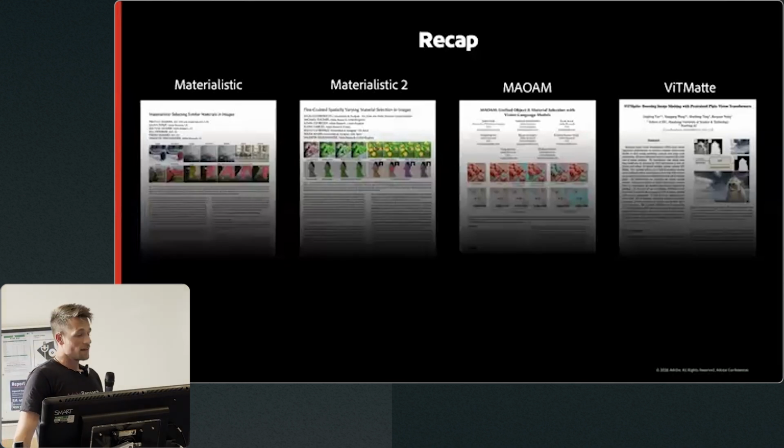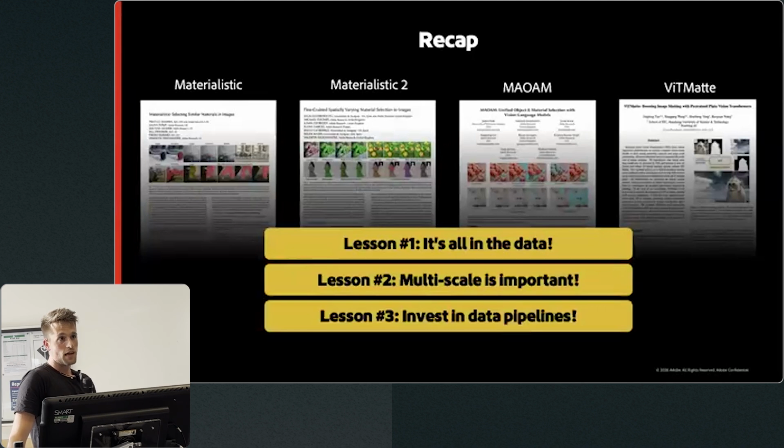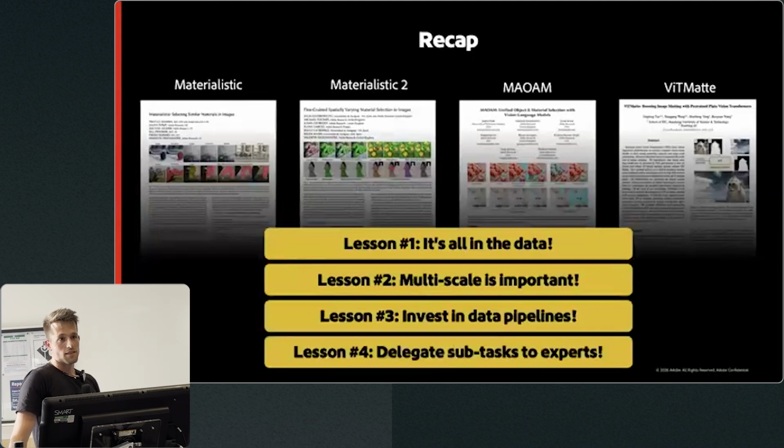And I have about 2 or 3 minutes left, I think. So I want to briefly talk about one last paper. Those were the 4 that we saw, and the lessons. Data is important, multi-scale is important, data pipelines are even more important, and delegate subtasks to experts.